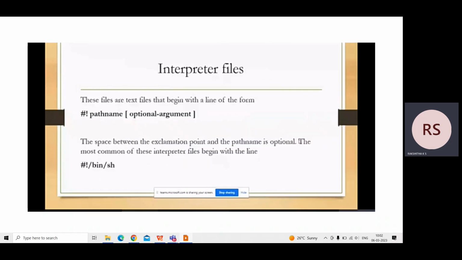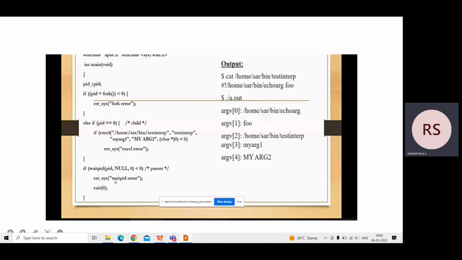Next, this is a diagram which helps to show how interpreter files work. Here we start with system/wait.c. We start with the main function. In the main function, we have included the process ID. If the process ID from the fork function is less than 0, then the system will give a fork error. If not, then the condition moves here: the process ID is equal to 0.